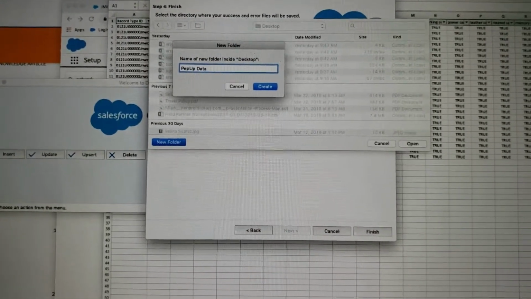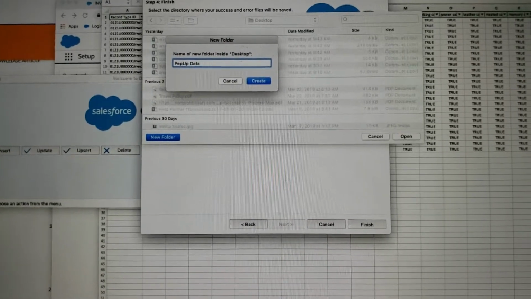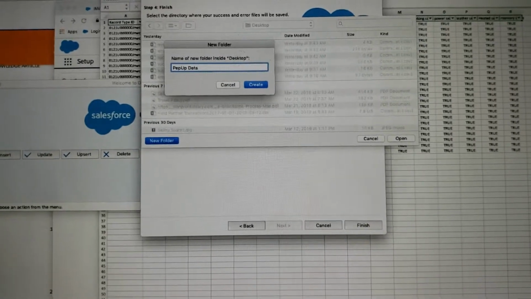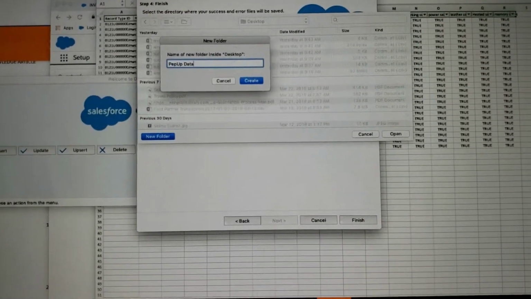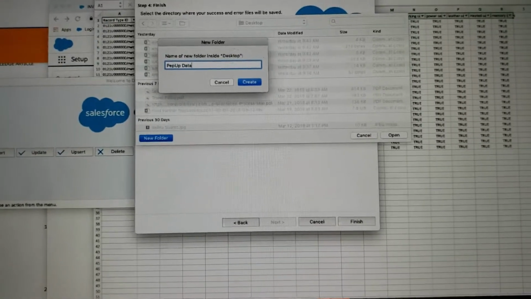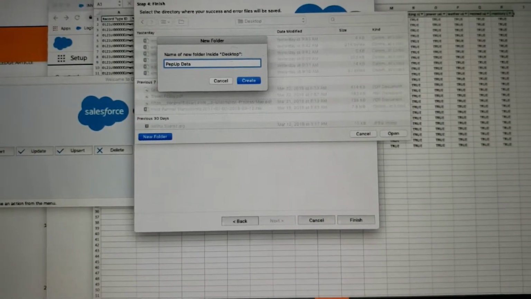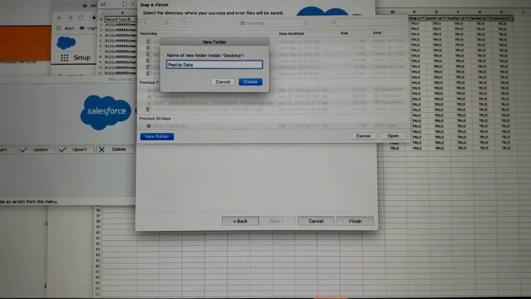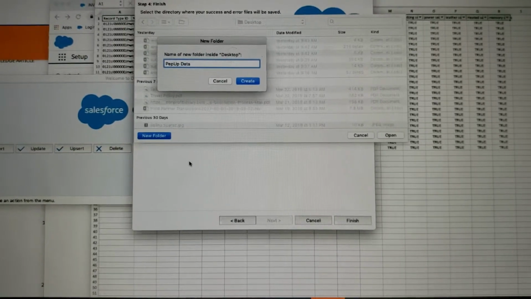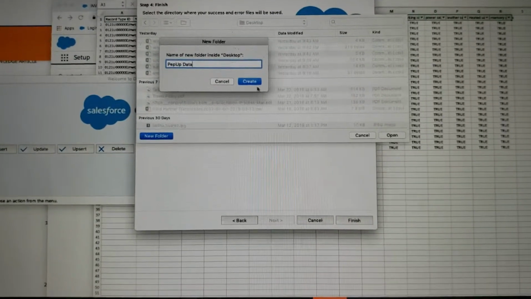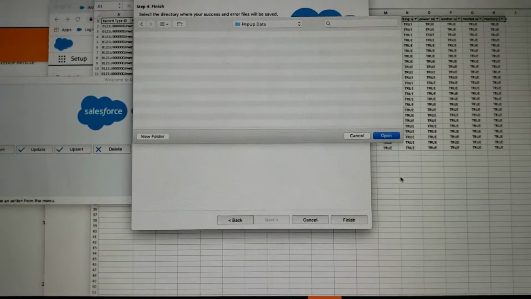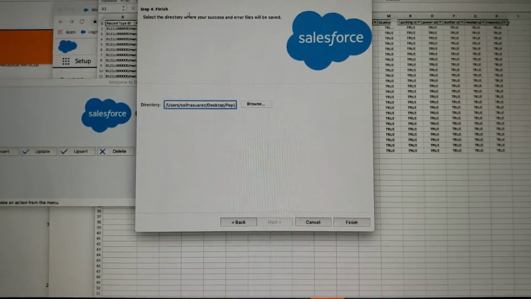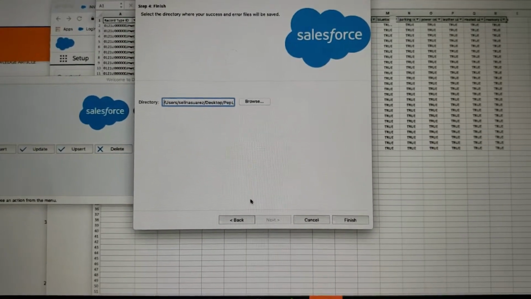You totally don't have to do this. You can allow Salesforce to spit it on your desktop. I usually like to create a folder so that it's organized, right? The reason why I do that is because I work with a lot of different clients. And when it gives you back that success file, it's just going to say error and have a giant long number attached to it, an ID number, or it's going to say success and have a really long ID number. So I usually create a folder for the customer that I'm doing the data load for, and I just put it on my desktop. So I hit create, and then I'm going to say open, and I'm telling Salesforce to put my success and error files into the folder I just created.